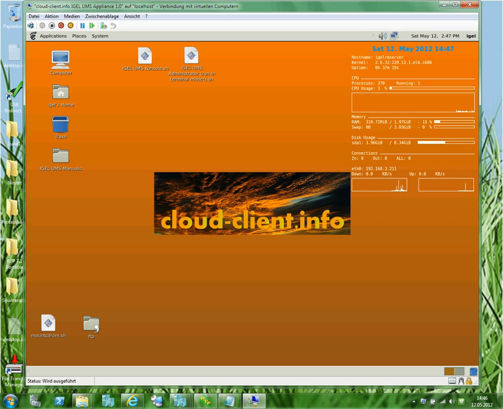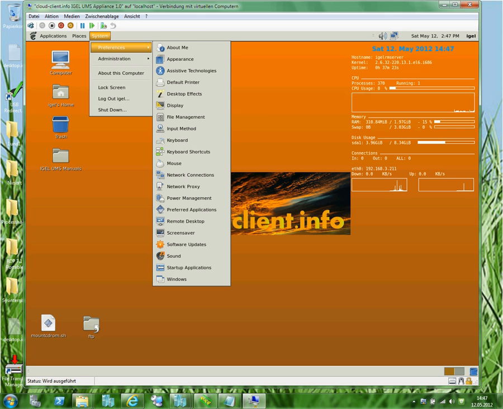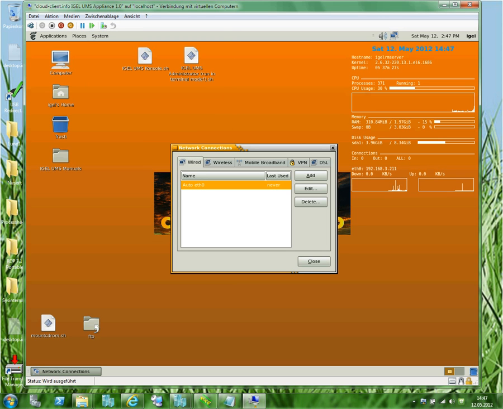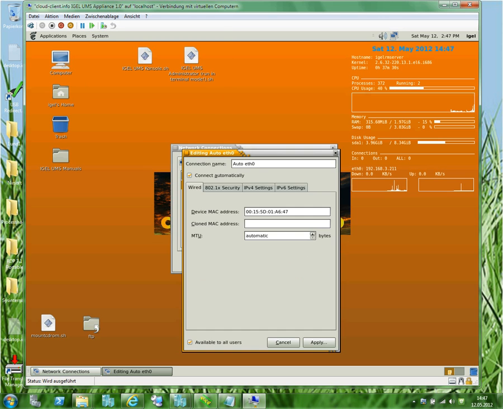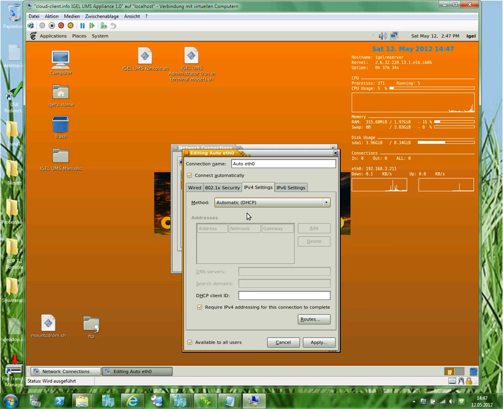If you don't want to work with DHCP, this is no problem. Go to System, Preferences, and Network Connections. Select Auto eth0 and Edit. And here you can now set up a static IP connection if required.